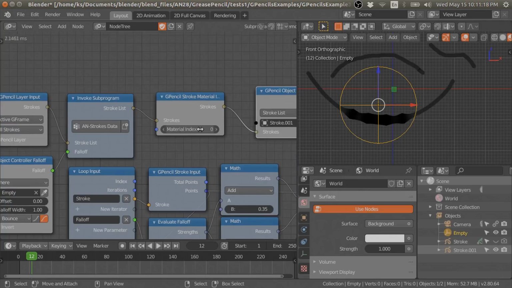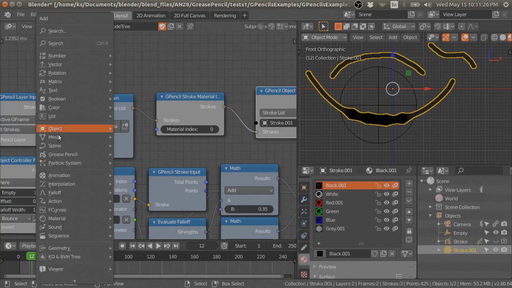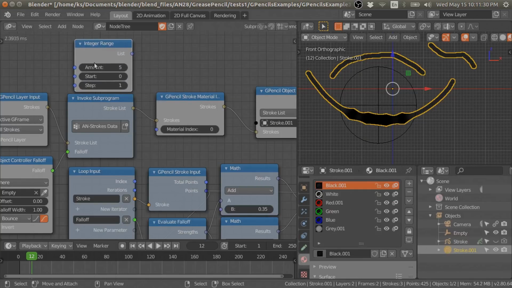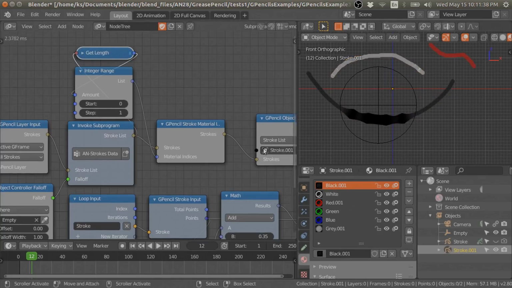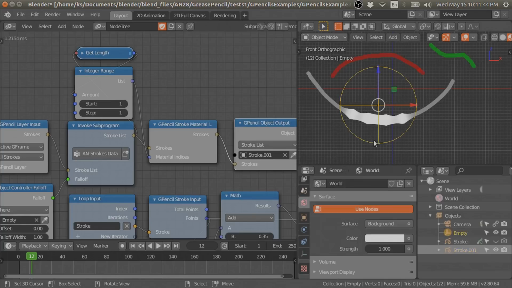Suppose you want to change the materials or set the material individually. In this case we have 6 materials. So if I create this integer list or index list, then we can assign the materials individually to these strokes.